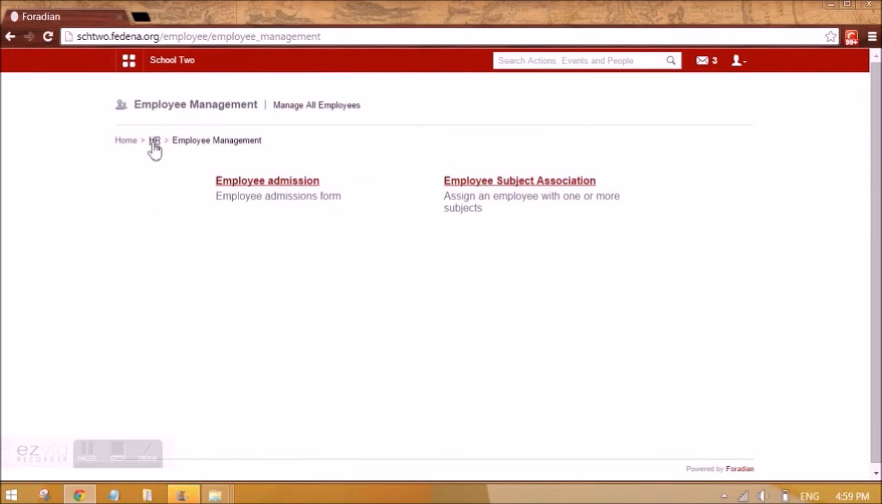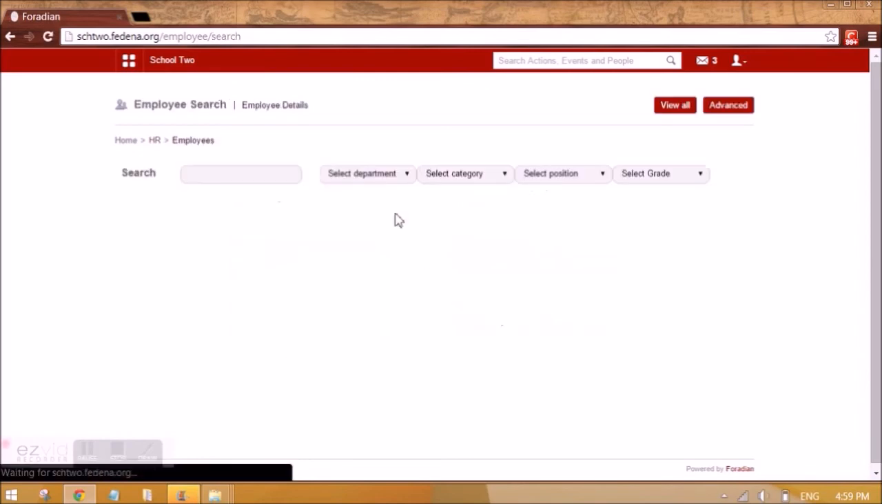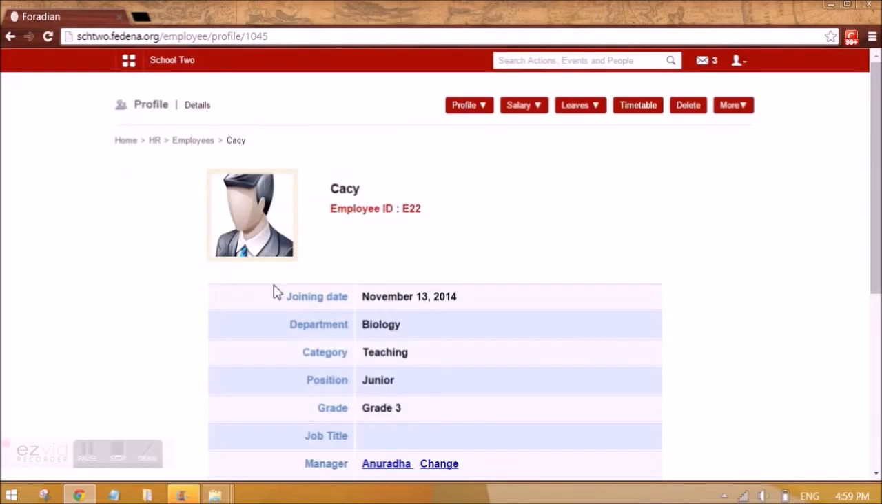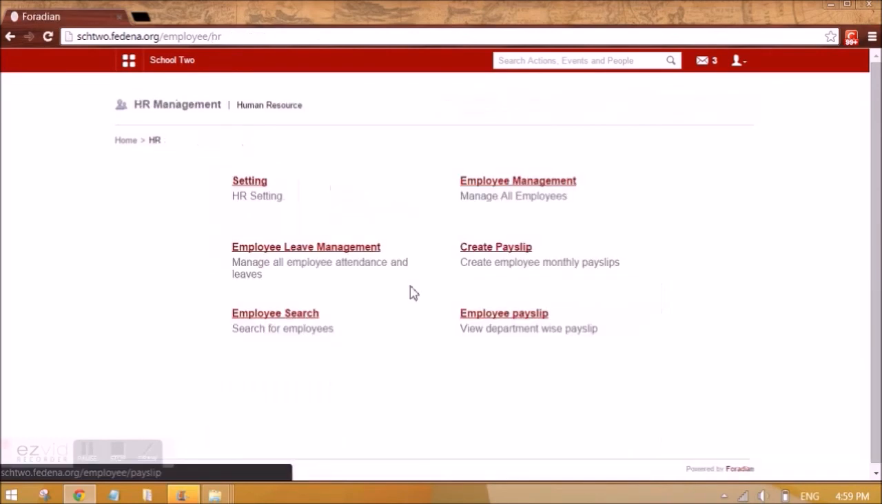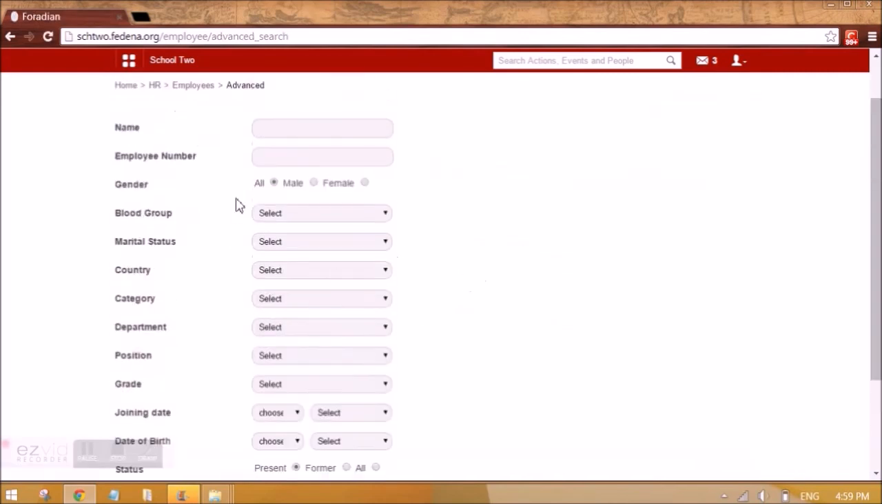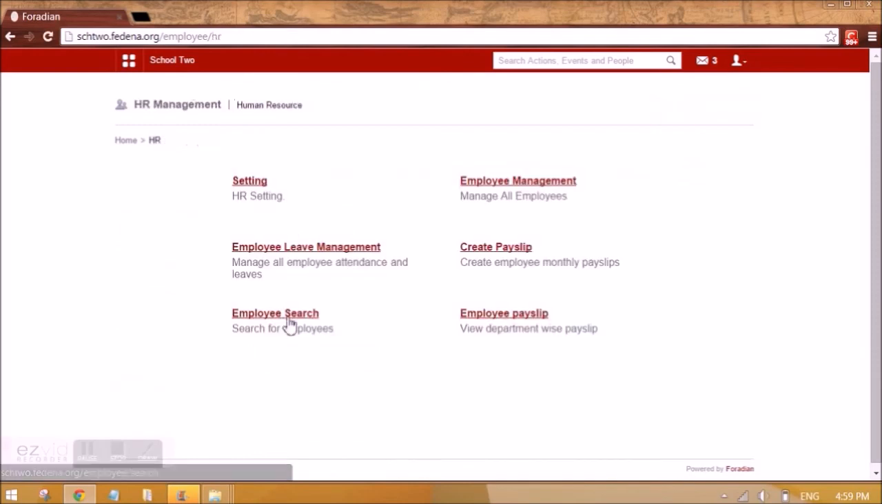And then we are going to see the employee leave management part, creating the pay slip, and searching for an employee. We can see it right now. We just need to write the name or the employee ID, and we can see the profile of KC. We can also go back here and do the advanced search. It is similar to what we did for the student. So we can select something, and we can search it fully. We'll get those details. This is about advanced search. So this is about searching the employee.